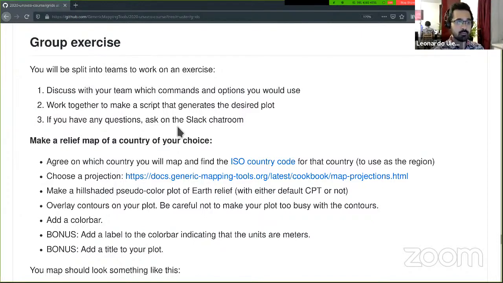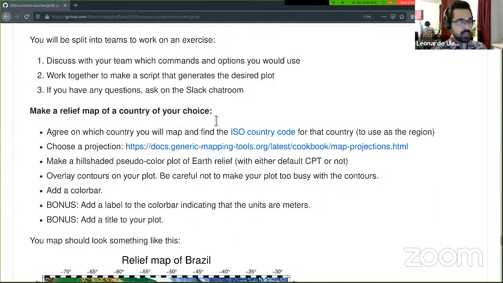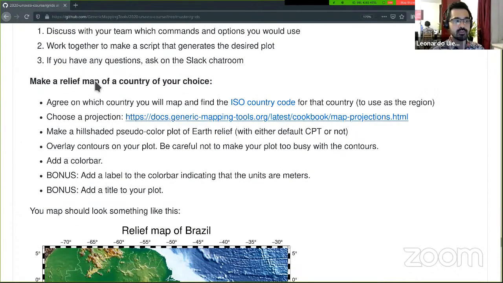And before we break for the day, we'll bring you back, and I'll share the code for the map that I made, and we'll do a little wrap up of the whole day, right? So you'll be split into breakout rooms. Your task for today is to make a relief map of a country of your choice. So pick a country amongst yourselves. It could be one that you live in, or it could be just one that you like the topographical features of. For example, Turkey has some really nice topography.